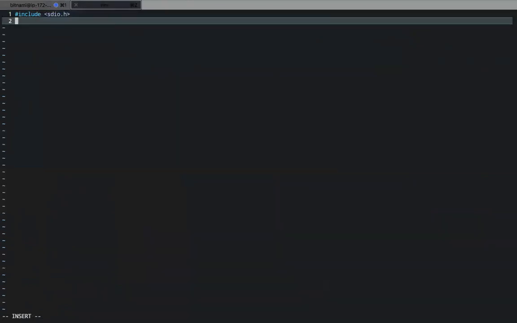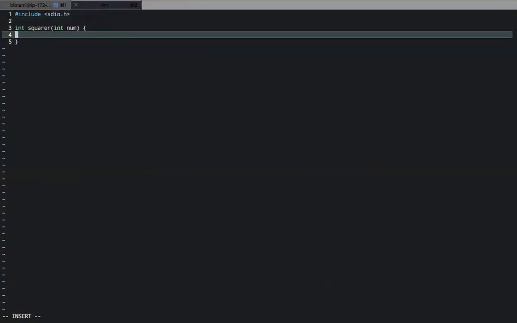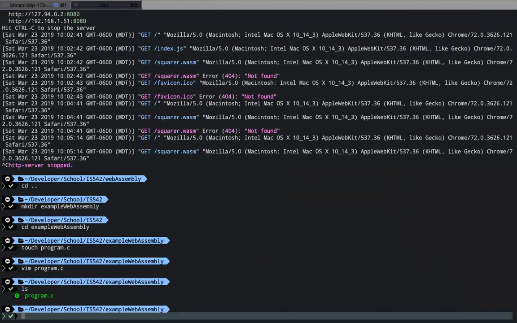Put that at the top, and then we're just going to make one function that we'll call later from our JavaScript. This function is just going to square a number that we'll pass in as a parameter here, and it's just going to return that. So return num times num. Okay, and that's the function that we'll be putting into our JavaScript from our C file. So save and quit that.